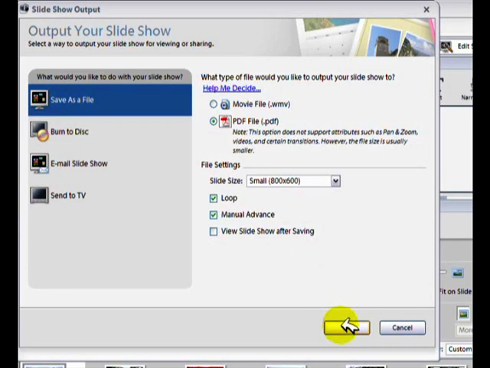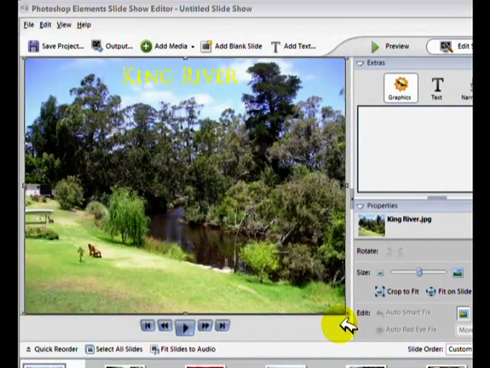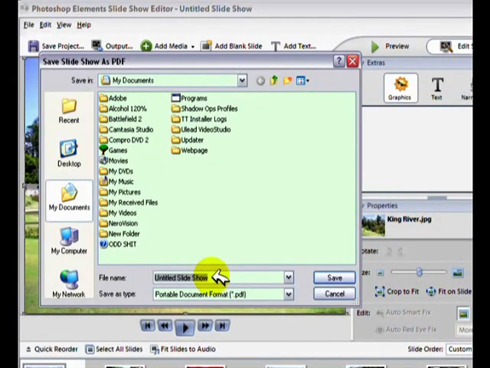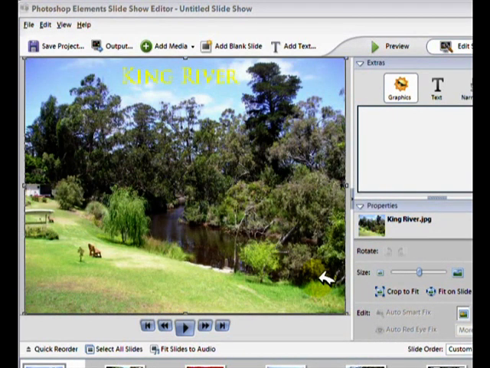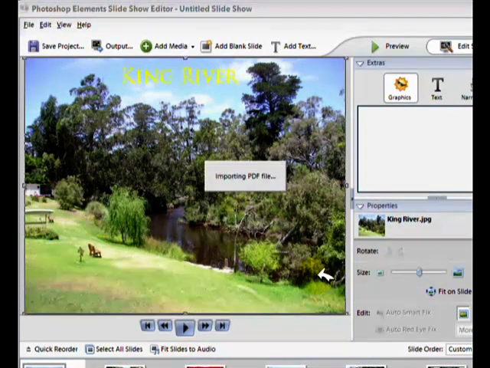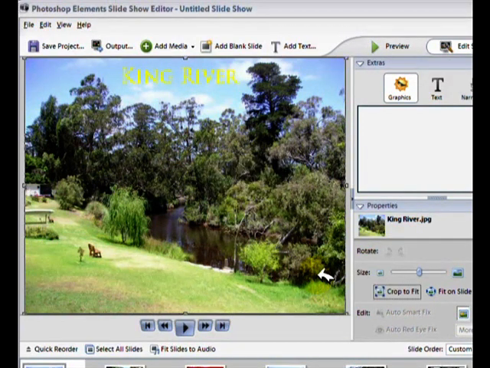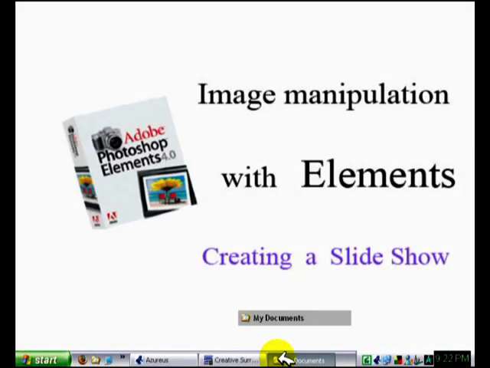So now we click Save, and now we'll name it Untitled Slideshow, so I'll make it a title slideshow, save it to my documents and save. As you can see, it's importing the PDF file and saving. This will take a little bit of time, and so I'll now hit the pause button and I'll let you know when we're ready with that.